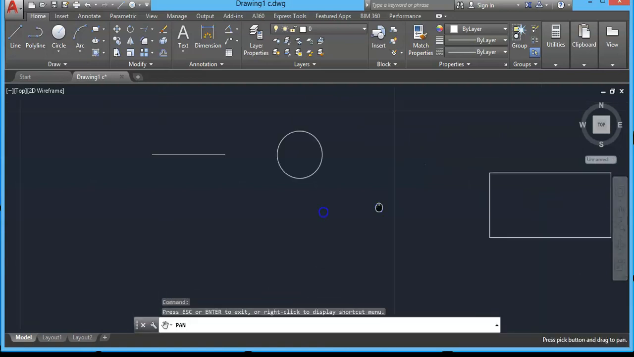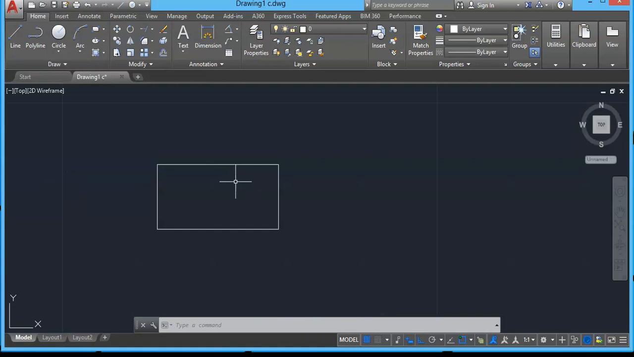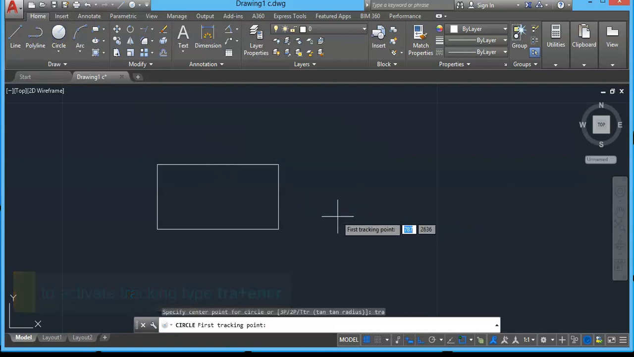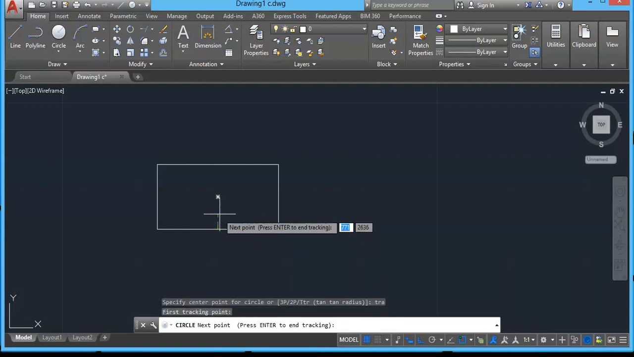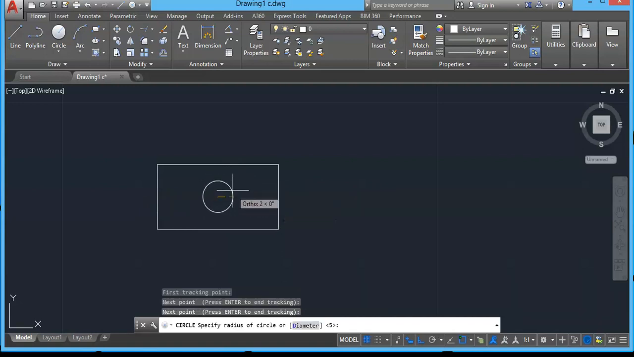Next we have tracking. Let's see some examples using the tracking command. Let's say I want to draw a circle exactly at the center of this rectangle. So click circle. Now type TRA to initiate the tracking command and press enter. Click the midpoint of this line and move your cursor upward, and again pick a point from this line and move horizontal. The center of the circle has been selected automatically. Just add radius. In this case I will type 3 as radius and press enter.